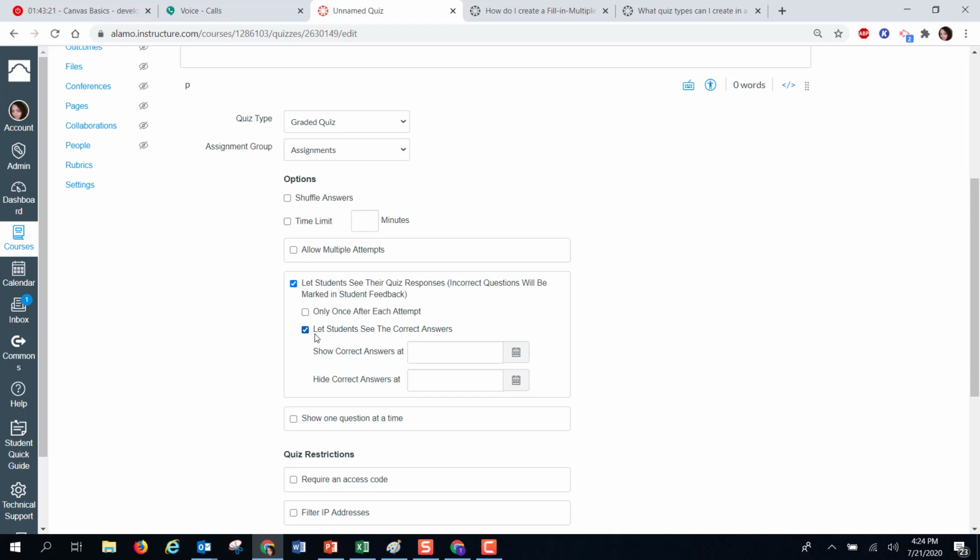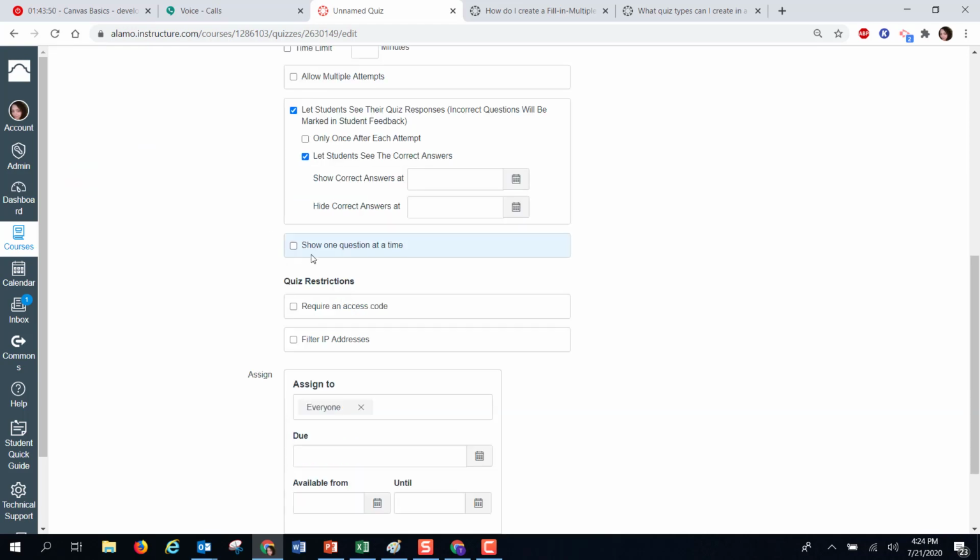You're able to select let students see the correct answers at a certain time period. Now, if you want students to see how they do in the quiz, I recommend that you allow students to see the results after the quiz due date. So that way you can guarantee no students will share answers. You're also able to set up to have one question at a time be presented to students. You're also able to do quiz restrictions such as an access code or an IP address.